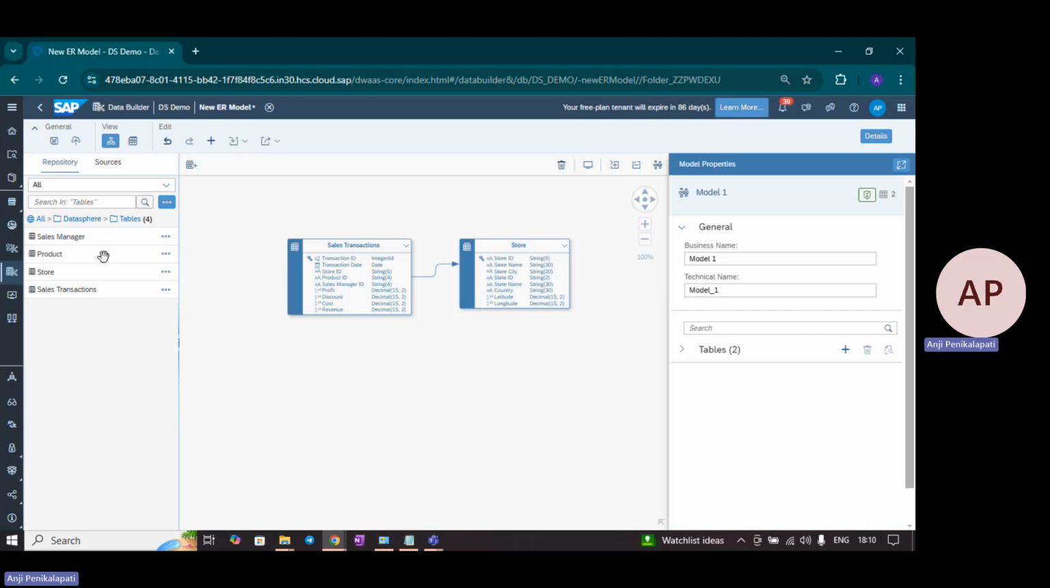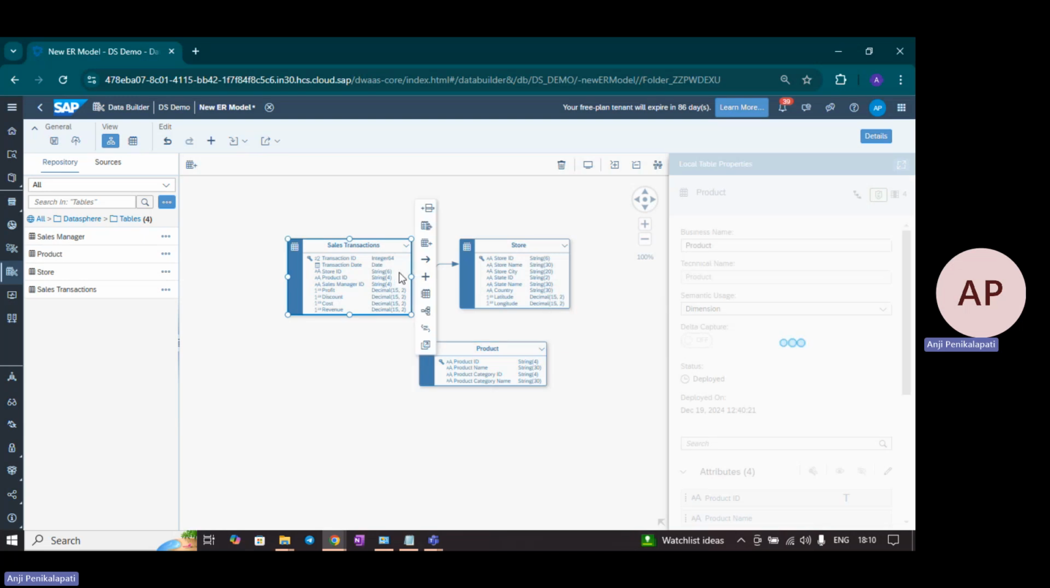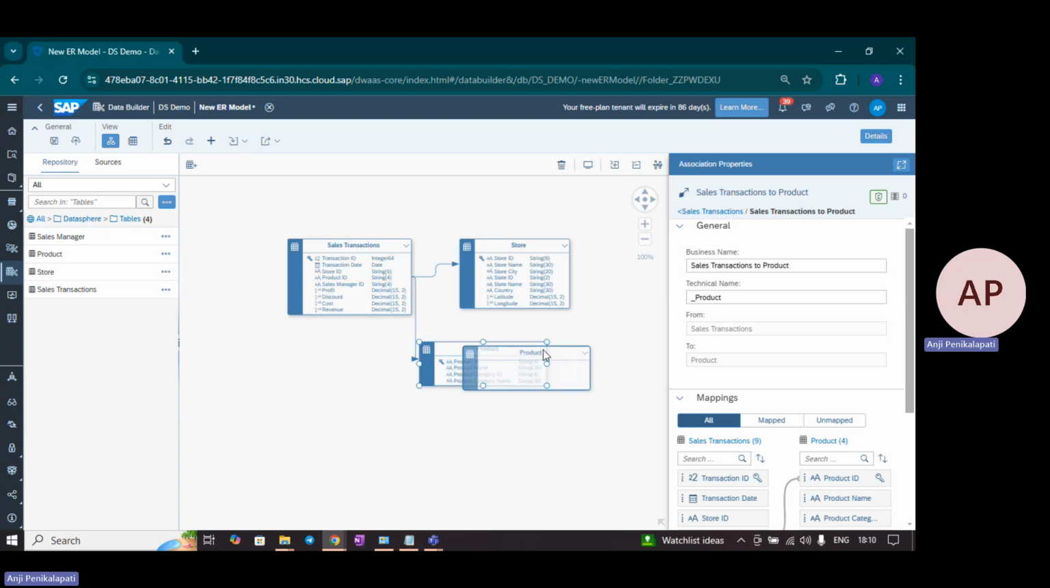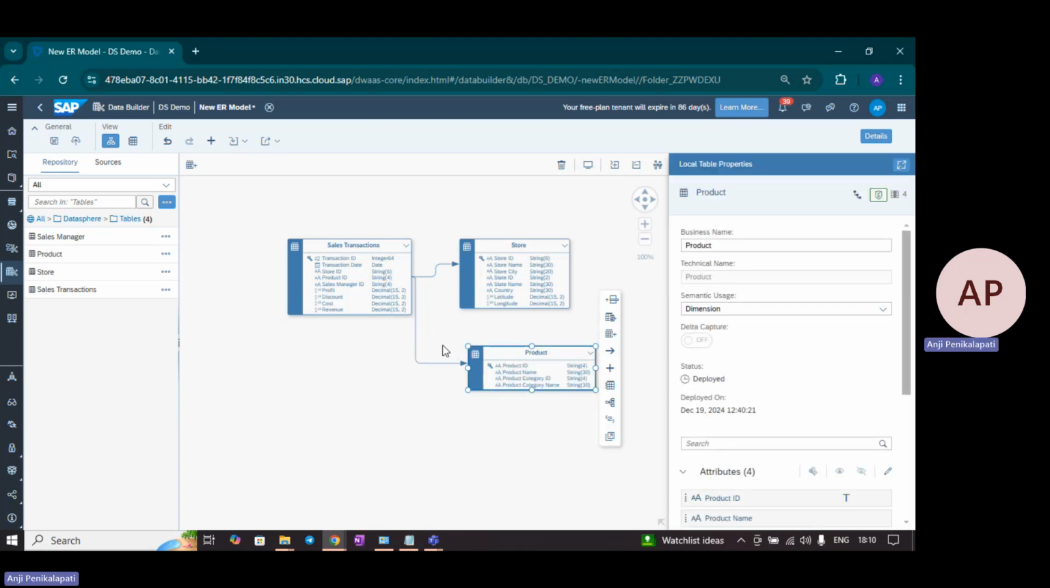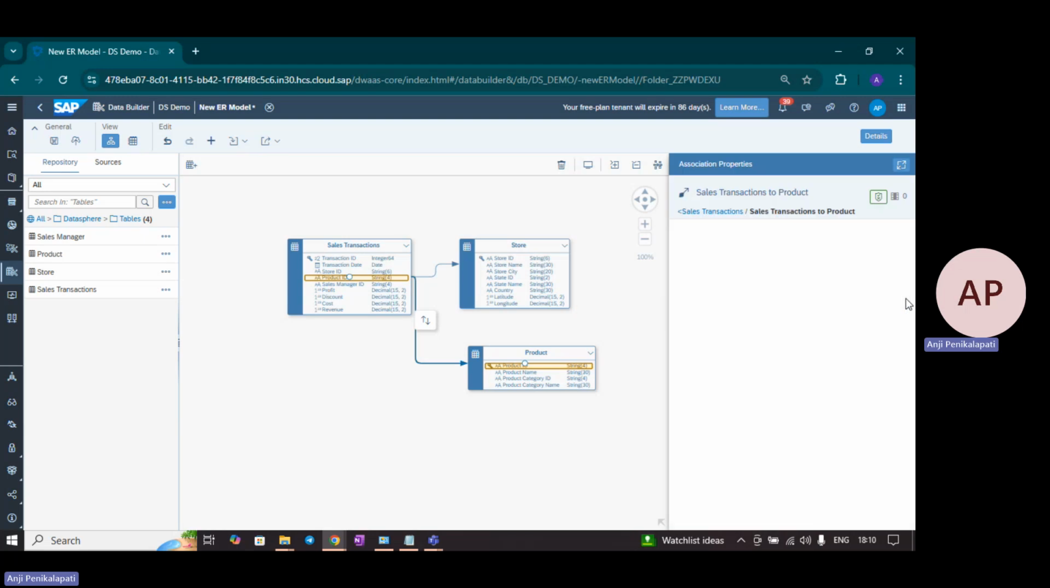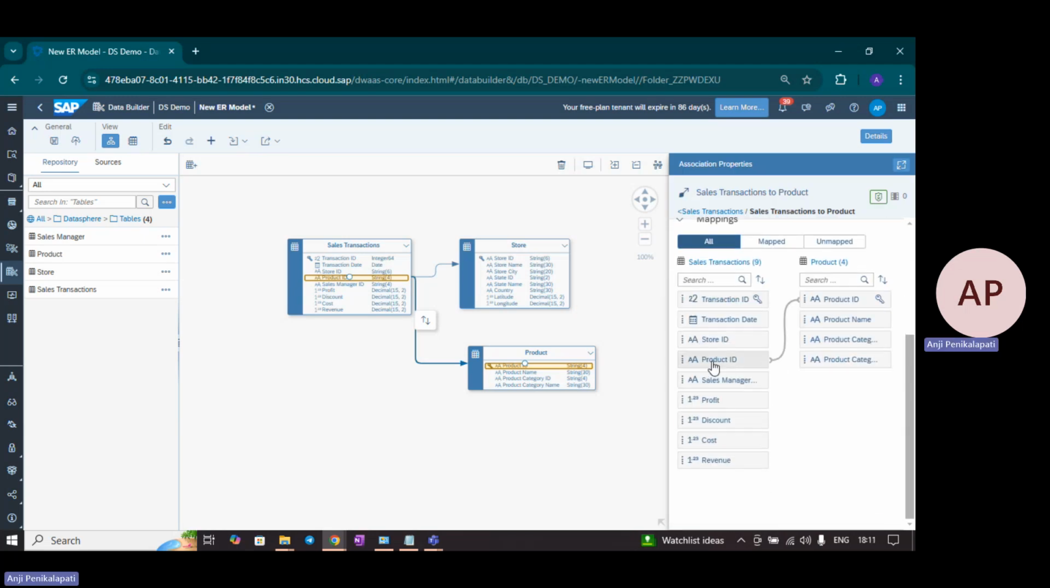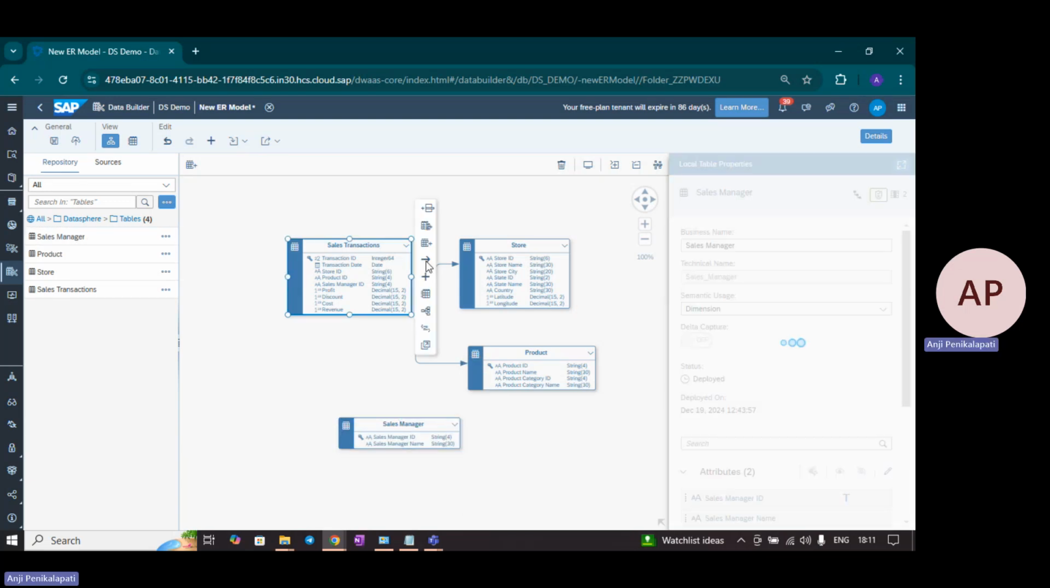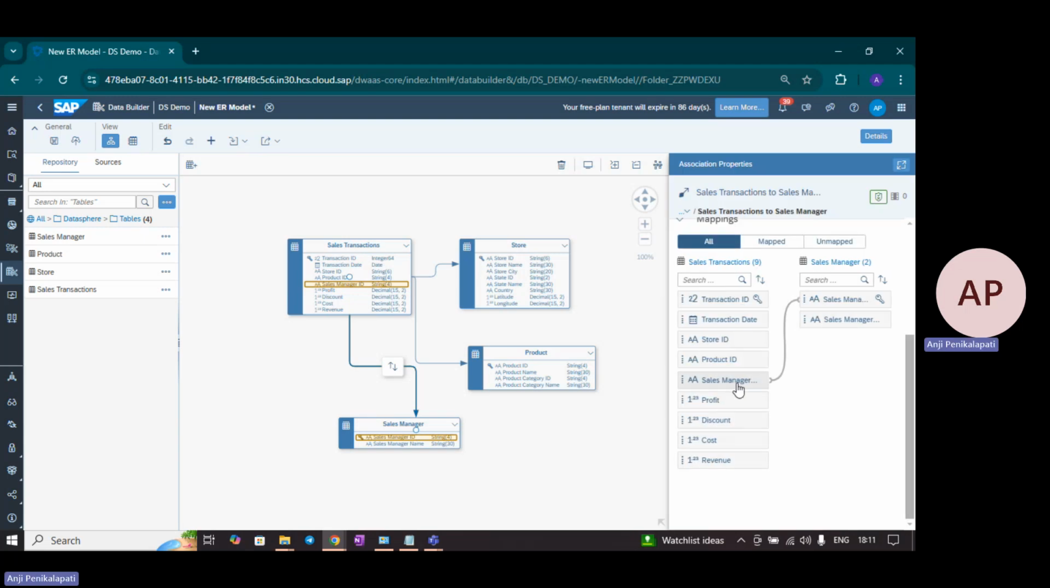Now I also want to drag product. Again, I want to associate my sales transaction to product. Again, this is automatically mapped here. Just check whether the mapping is correct or not. Here, my product ID from the sales transaction is mapped to product ID of the product table. Let's drag the sales manager table. I want to associate this one again and check the mapping. Sales manager ID is mapped to sales manager ID.